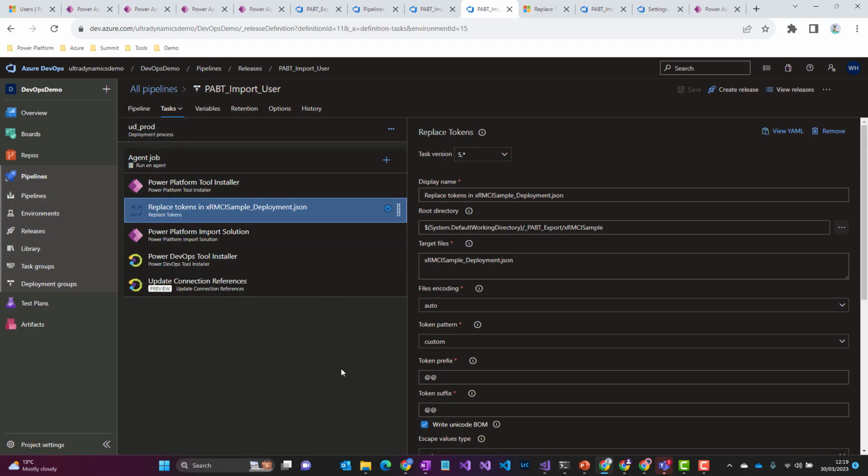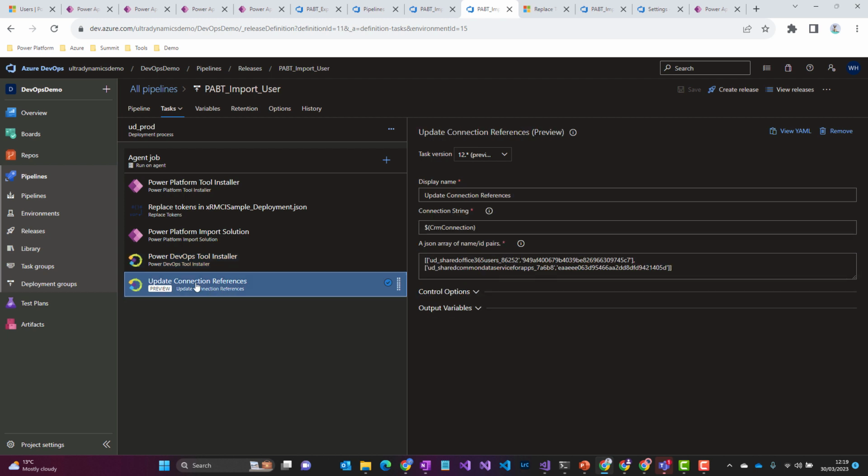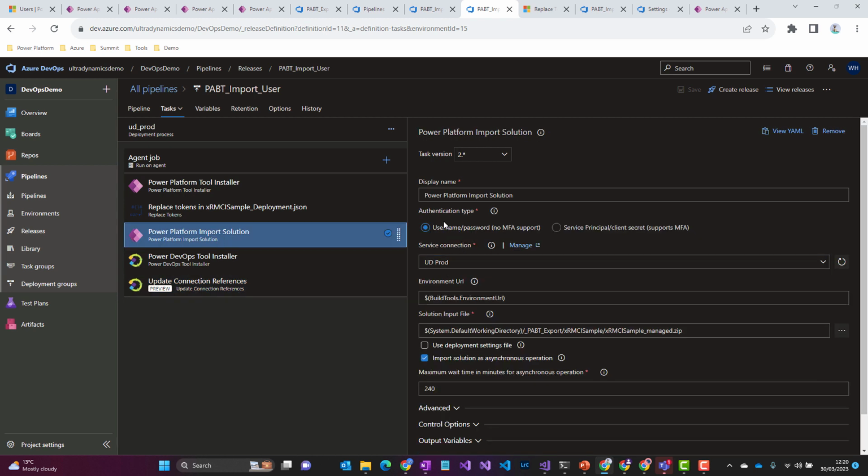If you remember in the beginning of the video, I mentioned that there are two ways to do these connection references. The first way was to use the deployment JSON file and the Power Platform build tools. The other way is to use the Power DevOps tools. You need to add the Power DevOps tools installer task. Then there is another task in the Power DevOps tools called update connection references. This one takes a connection string, where you can use a username and password with OAuth or a service principal. In this case, I'm using the same user that was owning the connections.